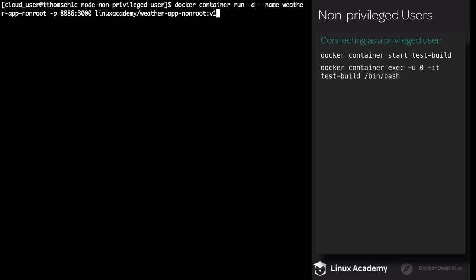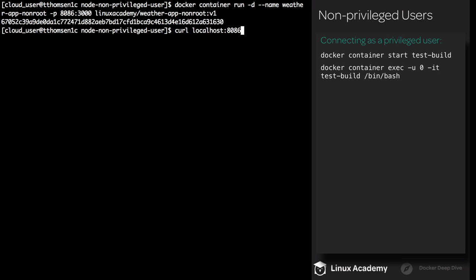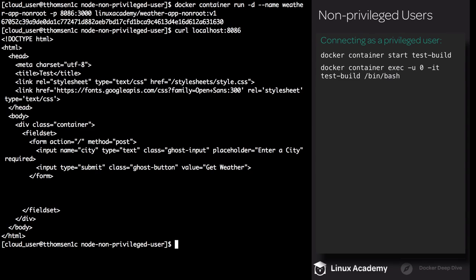Now execute a docker container run. This time we want to make sure that we do use the -d flag. We'll name the container weather-app-non-root, and we'll be mapping port 8086 to port 3000 on the container. The container is done deploying, and we can test it by curling localhost:8086. We are getting HTML back, so everything is working properly.